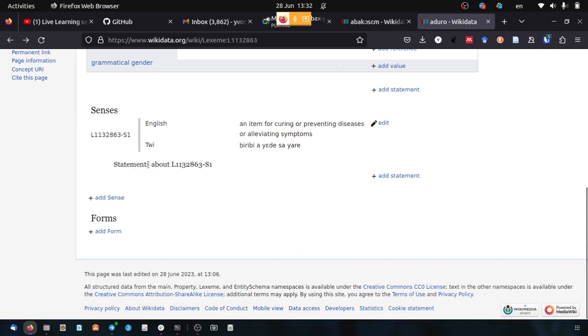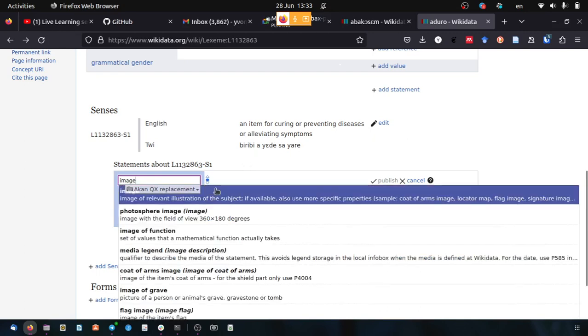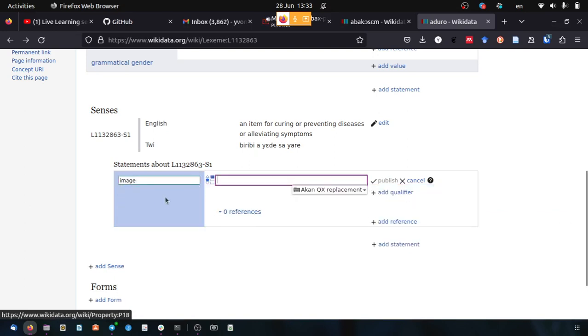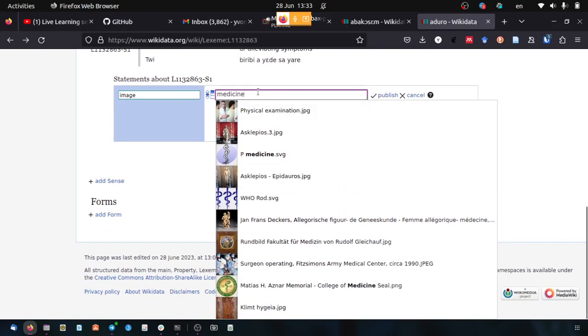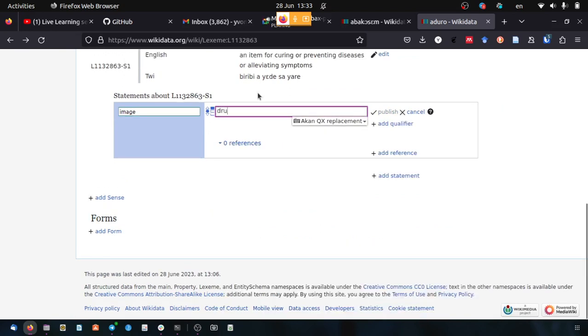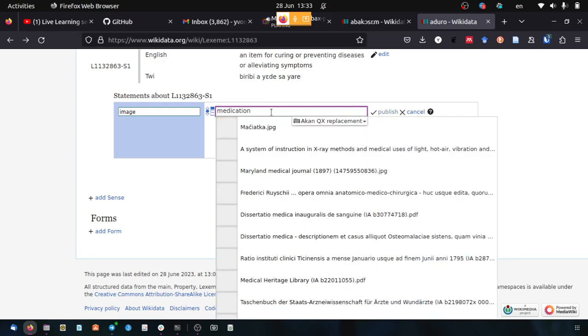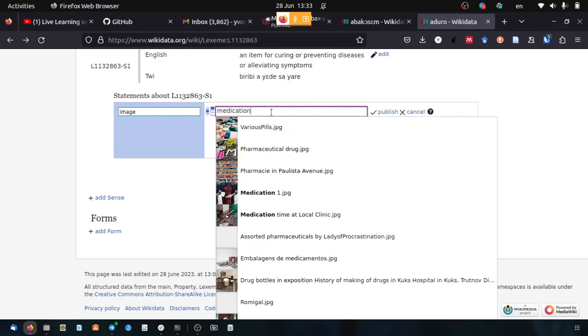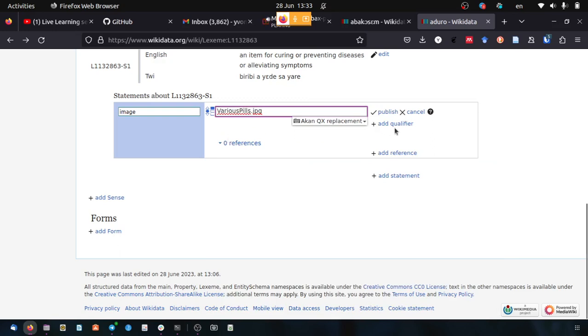You realize that it says statement about L11 hyphen S1, so add statement. When we click add statement, then we just do image. A drop down will come. Choose the drop down, which is the image, and then we put an image of medicine. Let's see if we can find an image. Medicine refers to the practice of medicine. Let me see drugs, or medication. Yeah, I think this one. This one is even perfect. This, and then we publish.